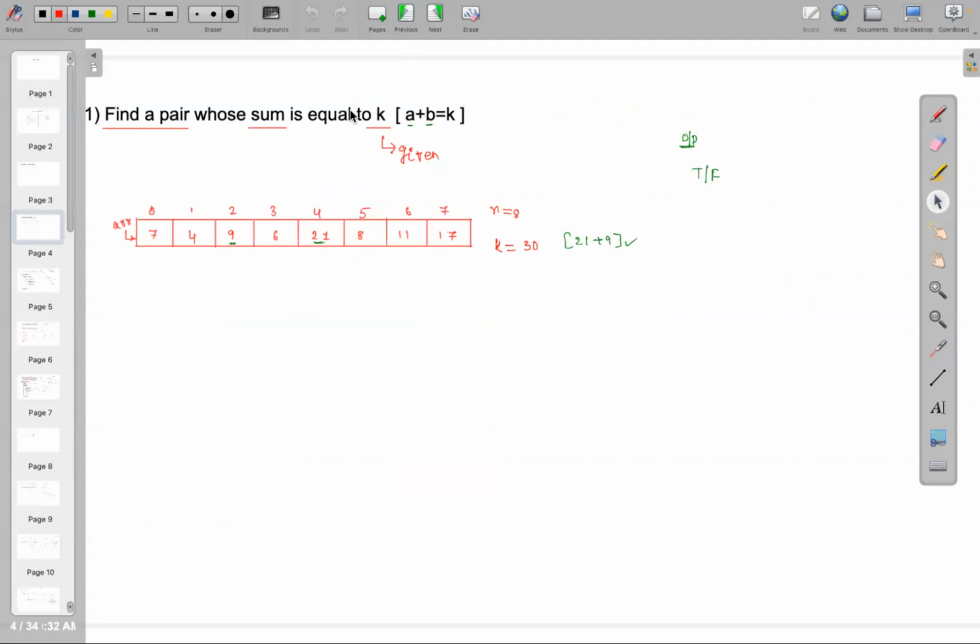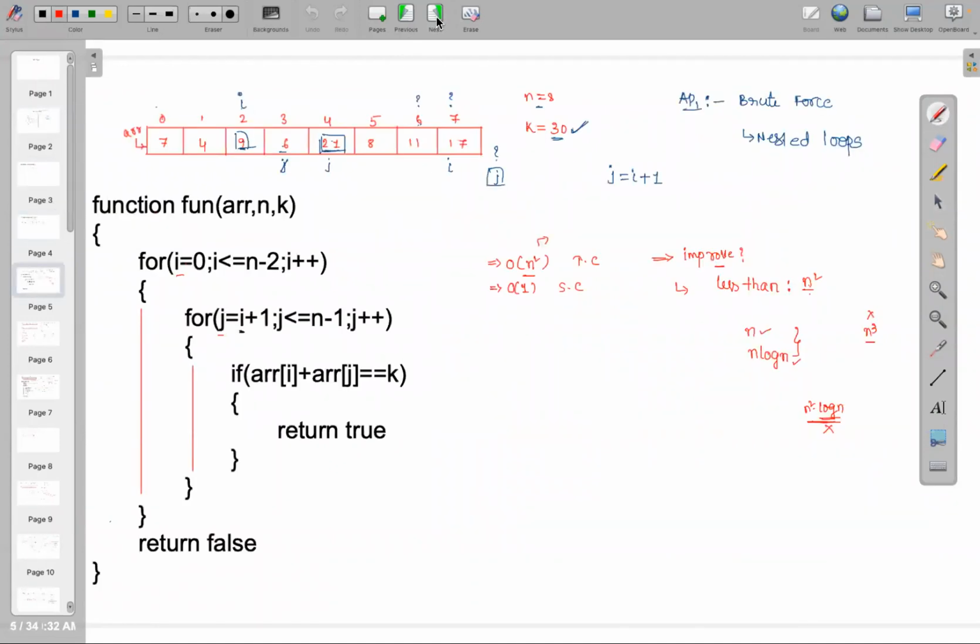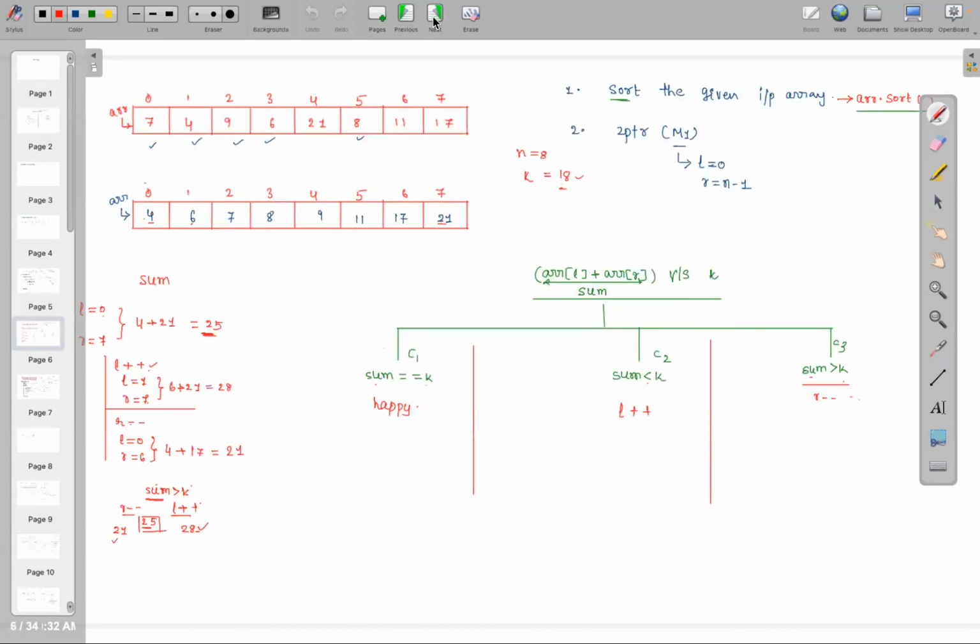Very standard question. You can expect these kinds of questions in interviews also. Here, first we have seen the brute force solution, whose time complexity will be order of n square. Then we have seen the optimized version of that. To apply the two-pointer technique on the given array, first of all, you need to sort the array. Without sorting, you cannot apply.